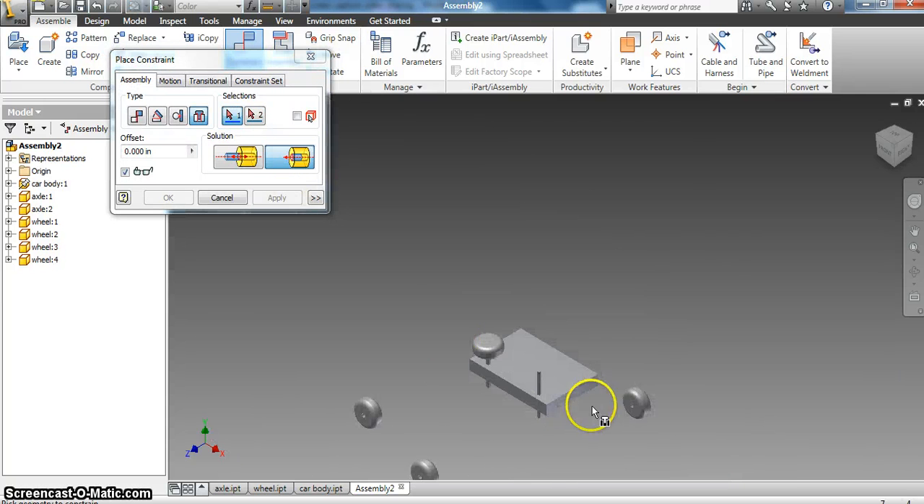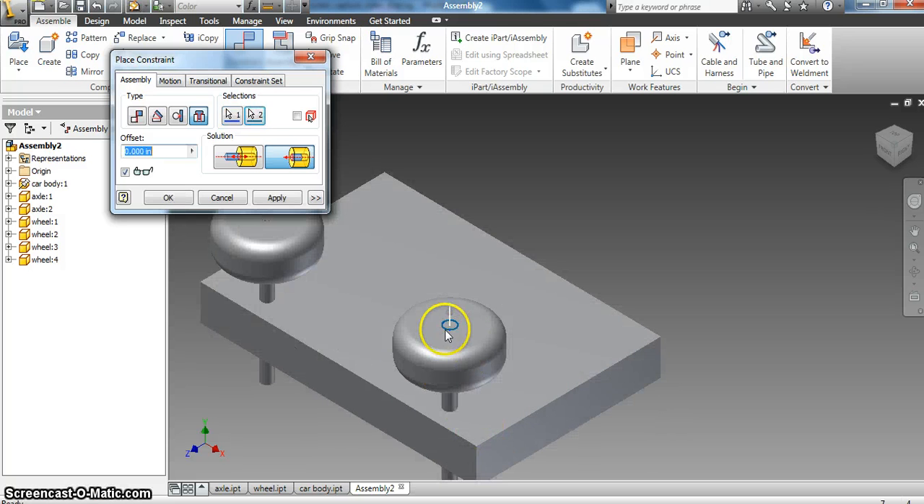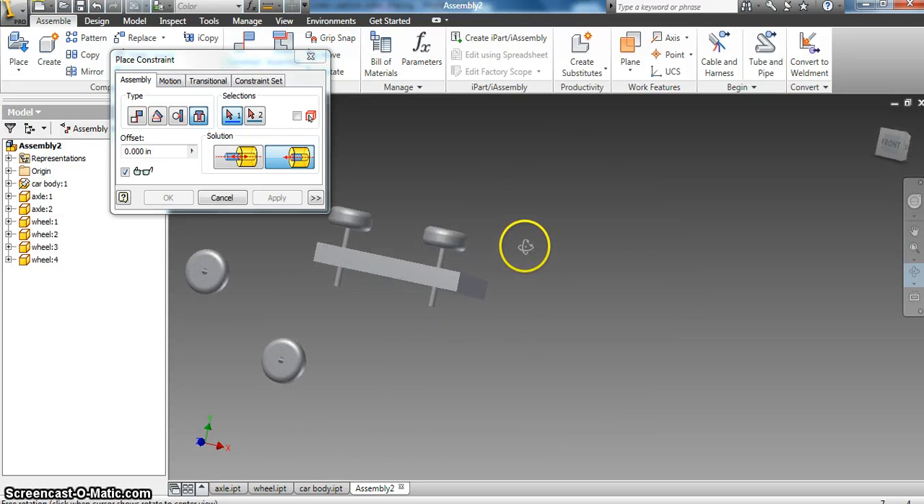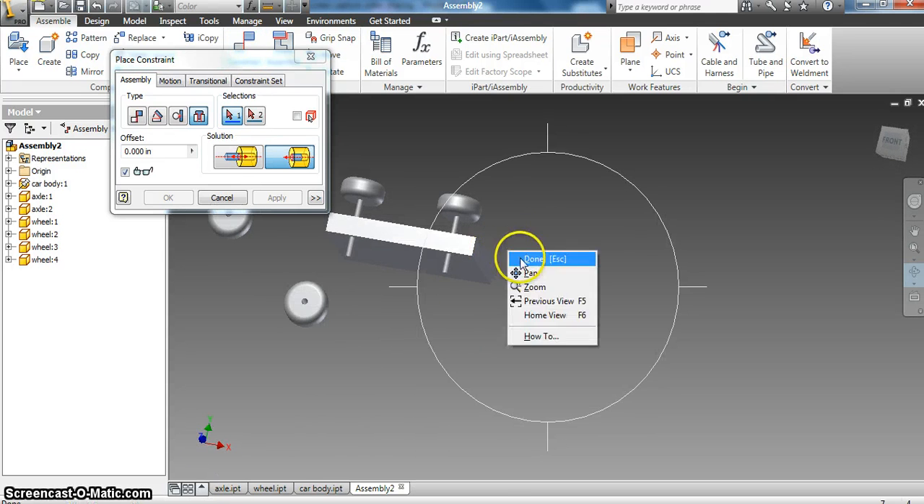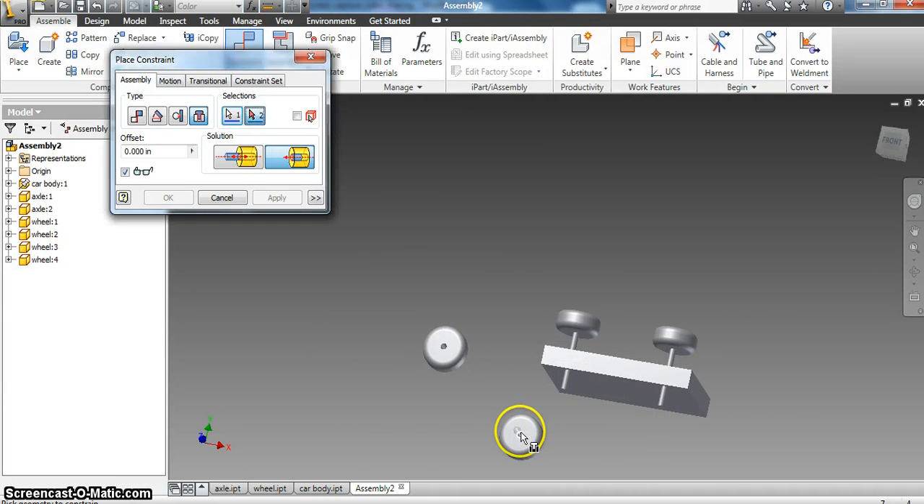Again, the insert button is automatically on here already, so I'm going to insert this wheel onto this axle, and that one automatically came out of line because that's where it was last time. Hit apply, and let's do the last couple. I'm going to orbit mine around a little bit so I can see it a little better. So I want to put this wheel onto this axle, and hit apply, and this wheel onto this axle. Hit apply.